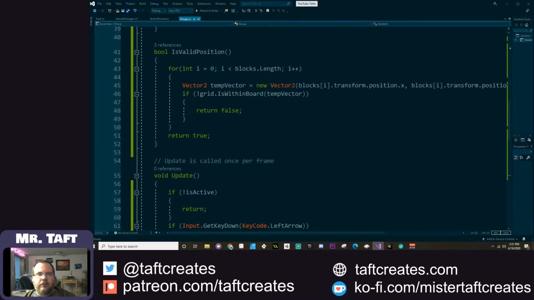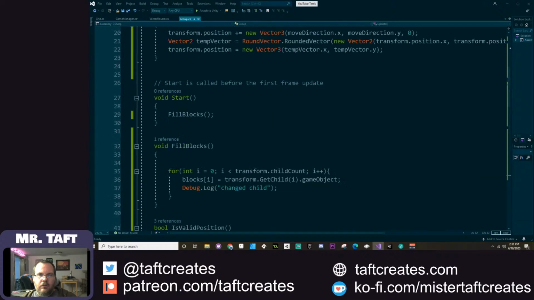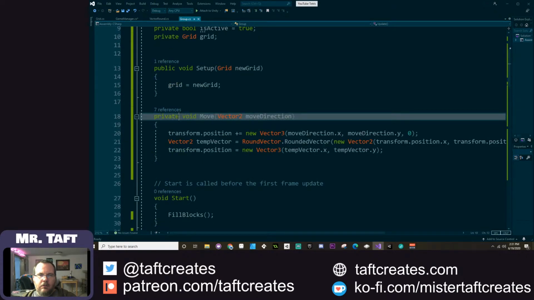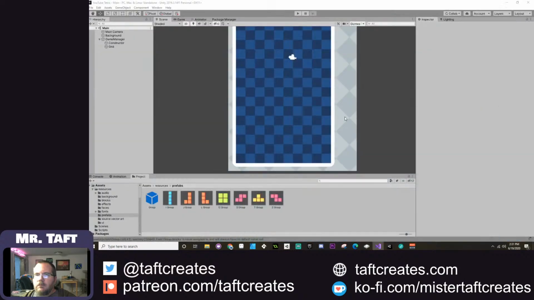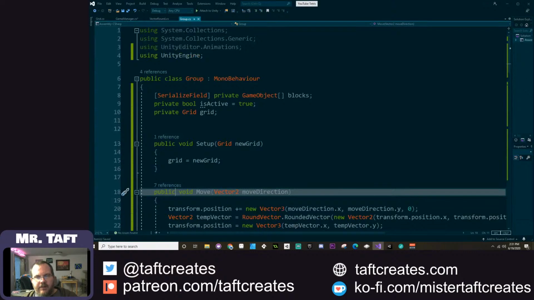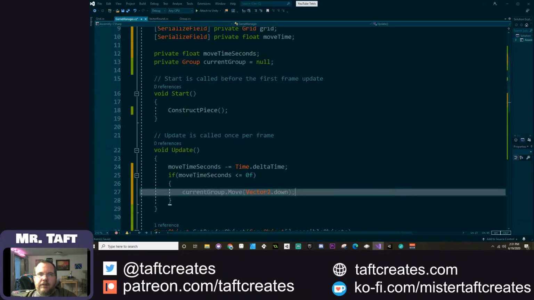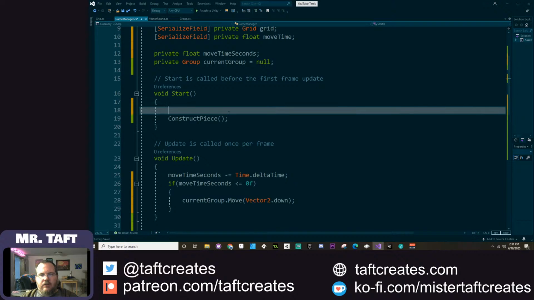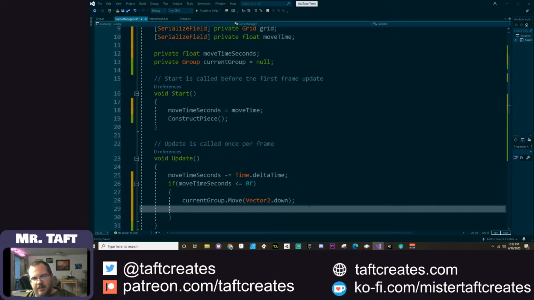Move isn't public, that's why it's doing that. So public. Okay. Back here. Oh, one more thing I have to do for that timer to work like I want it to. Game manager, in the start method, I have to set move time seconds equal to move time. And then I also need to do that after we invoke what happens at the end of the timer.